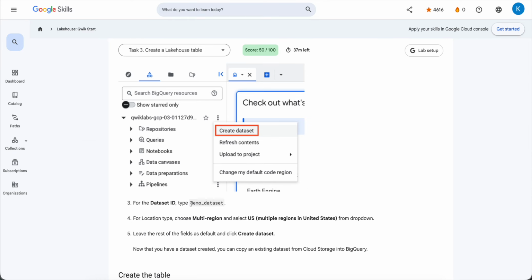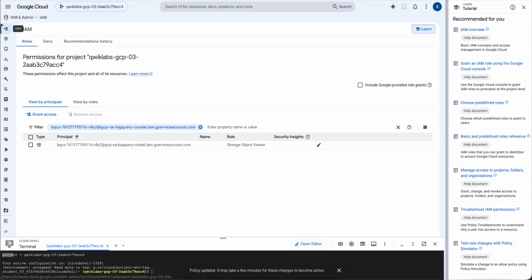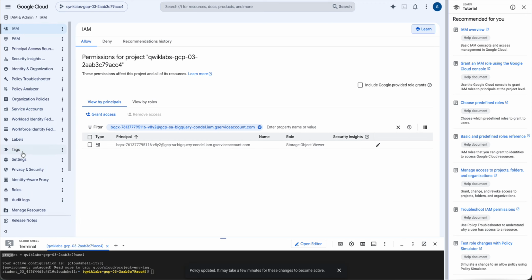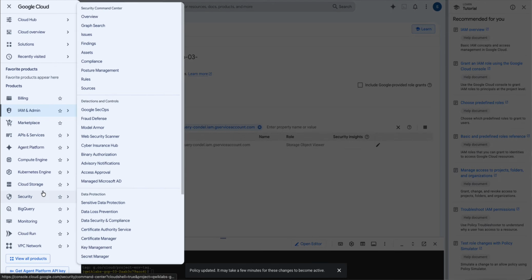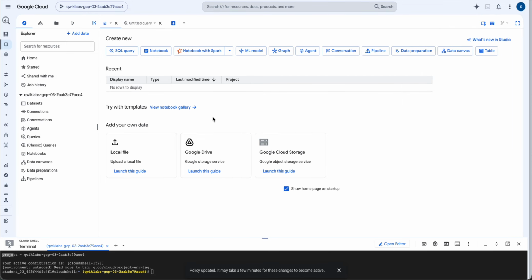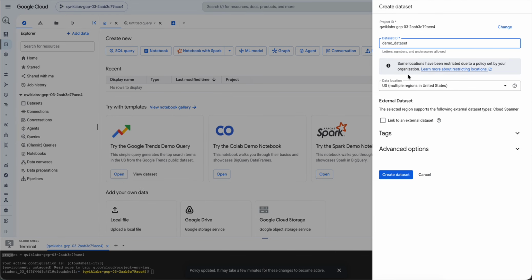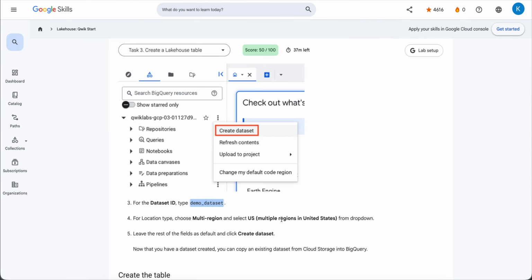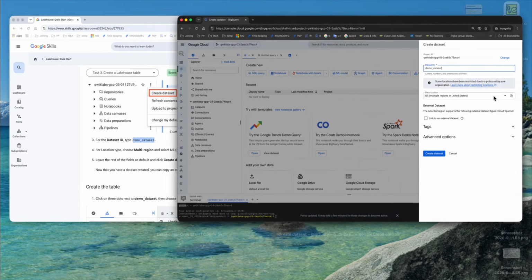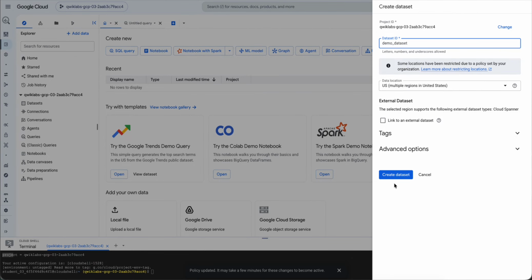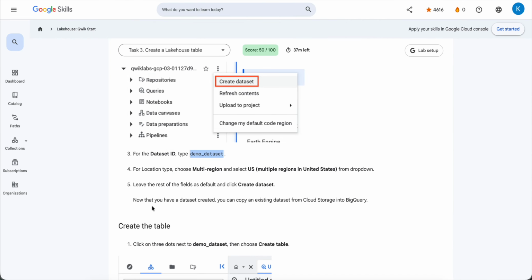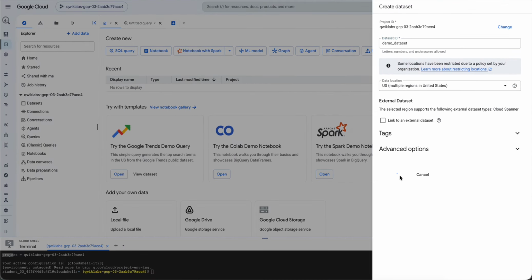Okay, copy at least the dataset ID. Now you need to go to BigQuery. You can search in this bar also, but I will go like this, Studio. Create a dataset. The dataset ID I already copied, demo dataset, and anything else, multi-region US. Nothing else, multi-region US, and I don't have to click on that link. Create dataset.